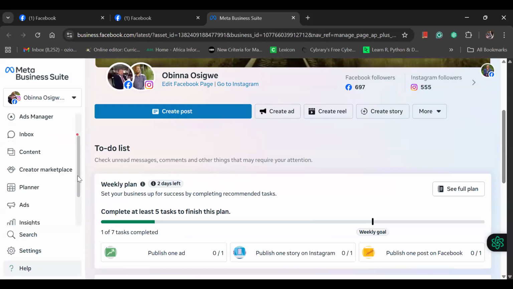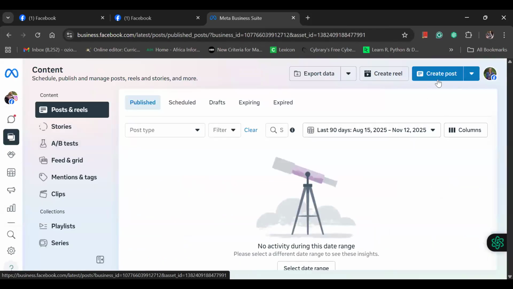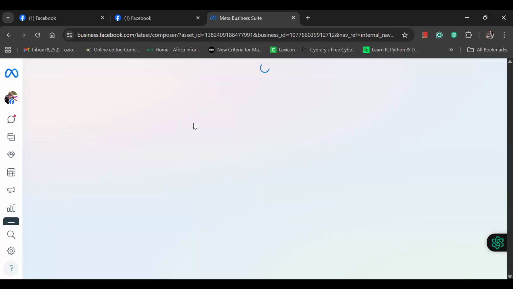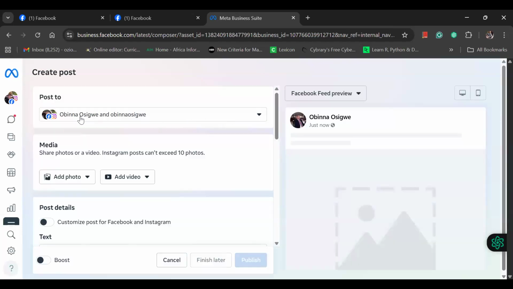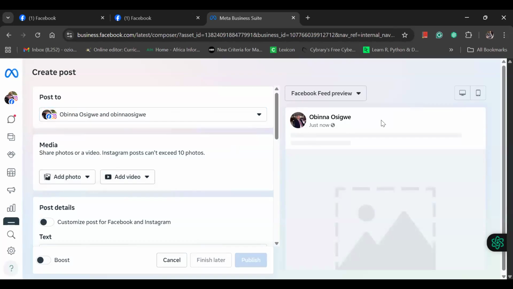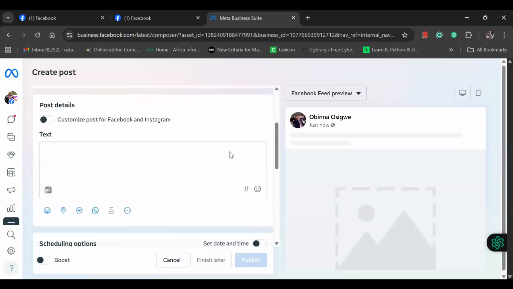Cross post means that if I post anything, for instance, if I click on this content here and click on create post, you can see here I'm posting on Obinna Osigwe and Obinna. Both of them are my Facebook and Instagram. So anything I post here goes straight to my Facebook page and my Instagram business account, or rather professional account.